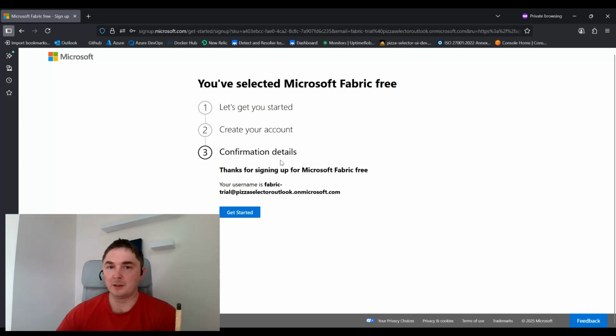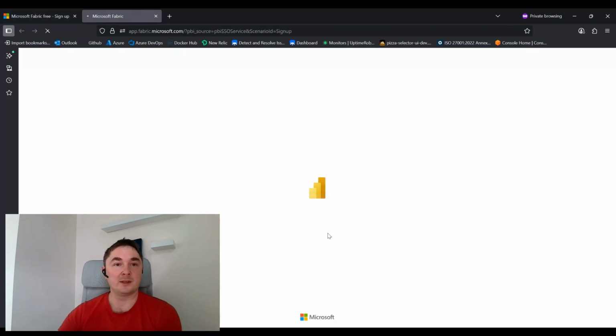Now I entered the details for my account. It's as simple as just what is my country, what is my phone number, and what is my job title. And after that, we get the confirmation that we can get to the Fabric using that same email. So let's get started. After that, we finally can log into Microsoft Fabric.